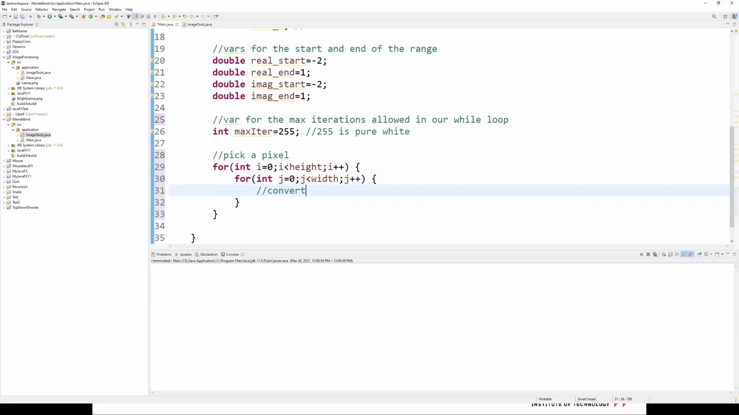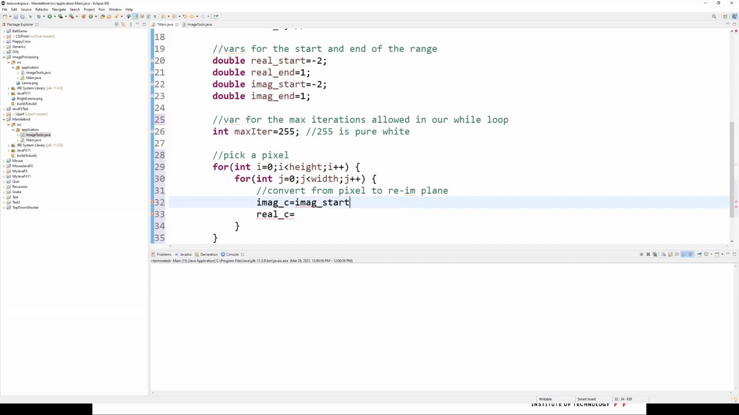We convert from pixel to the real imaginary plane. So we need to take the pixel number and convert it so that we use the imaginary C and the real C. So we're going to set these two values. Remember what this was. This was the start. So we're going to do imaginary first. So this is the imaginary start. That would be -1 in our case. Plus, I'm going to put parentheses around this. This will be i divided by, remember, imaginary is the height. So that's i divided by the height. That's the number of pixels that we have.